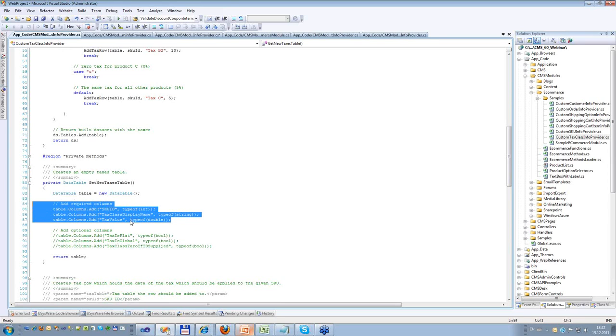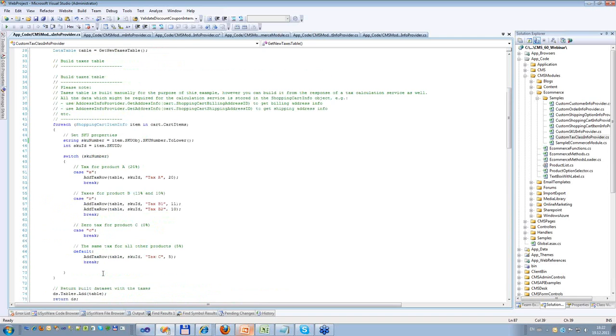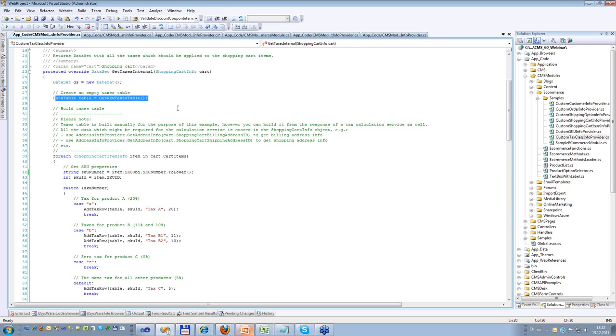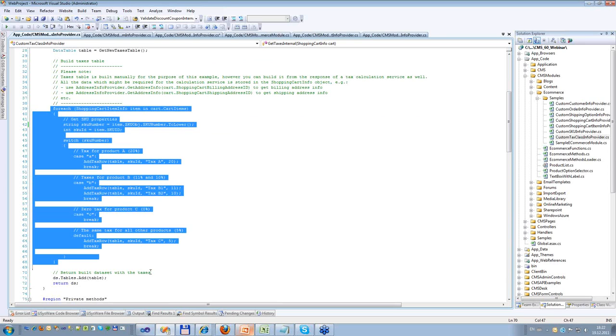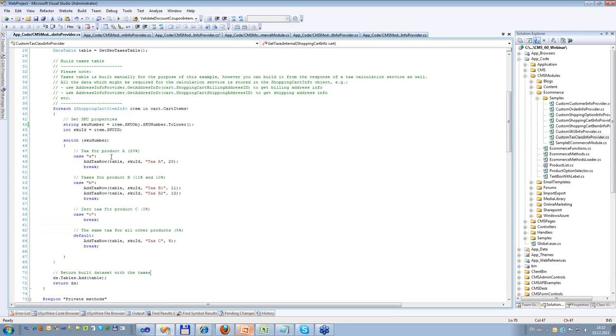So these 3 columns are required. So this is my table, and once I have my table created, I can go through all the items in the shopping cart, and for each item I can create those rows with custom taxes. Of course this is the creation in the code, but in typical scenarios you will go through the items in your shopping cart, you will create some request or something like that, and ask for the taxes from an online service.